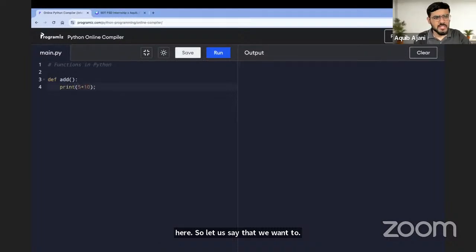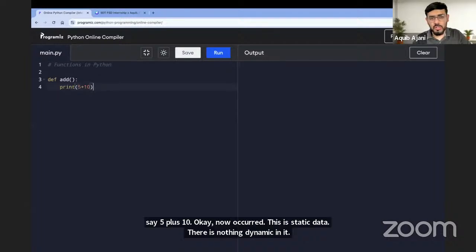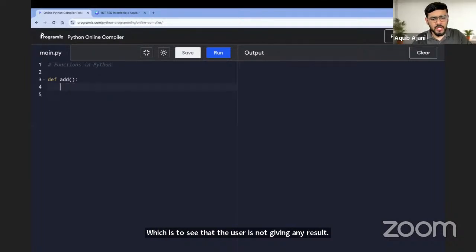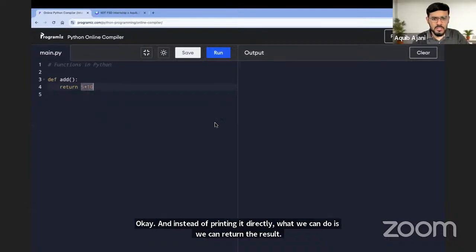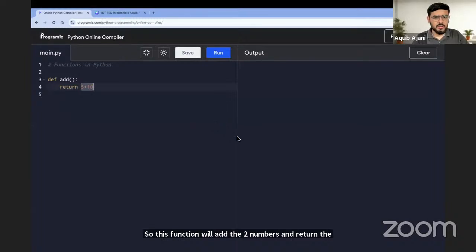Now of course this is static data. There is nothing dynamic in it, which is to say that the user is not giving any input. And instead of printing it directly, we can return the result. So this function will add the two numbers and return the sum, which is 15. The function will return 15 to us, and that's effectively what we are looking at.